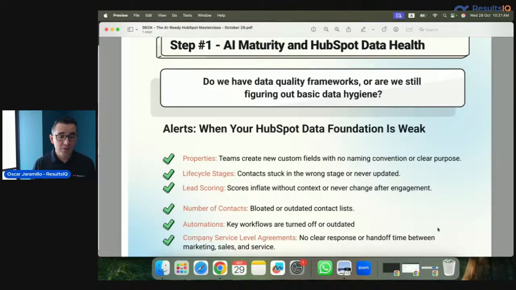So first, properties, right? We see this all the time. When you set up, you have your standard set of properties that HubSpot gives you, and you may have some very specific custom properties for your business and how you do business, right? However, when you start seeing teams create a bunch of custom fields and there's no naming convention, there's no clear purpose or strategy, that's a red flag. That is 80% of the portals that we go into. They have this issue.